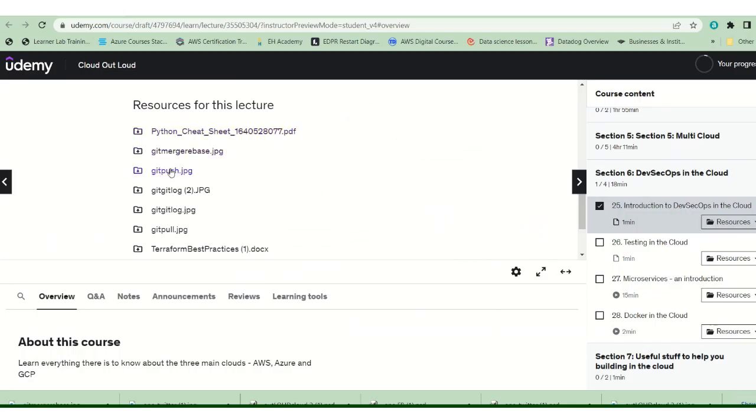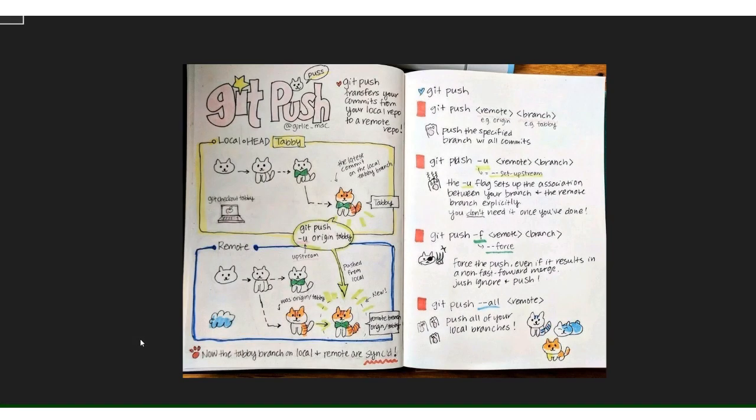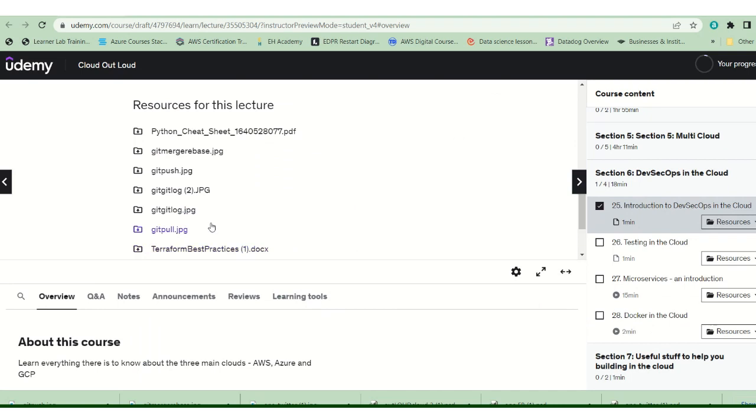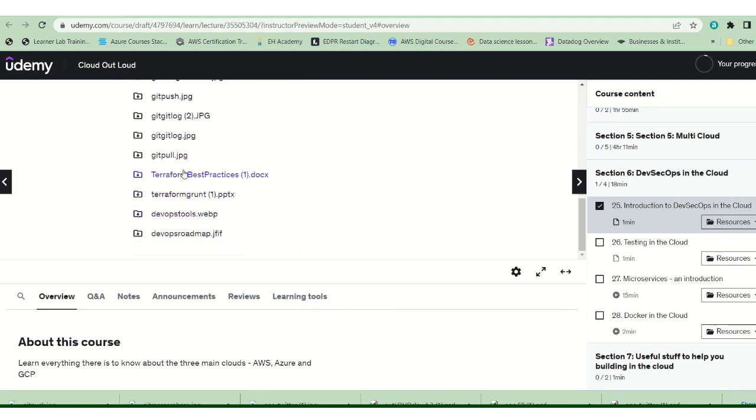And there's a number of these. So let me download a few of them and just show you, but they're pretty similar. This one here, Git push. They're cartoon-like, they're easy, but they make it easy to remember what all these commands do, and so on. Then there's some stuff about Terraform and Terraform Grunt. Just let me go through what that is.